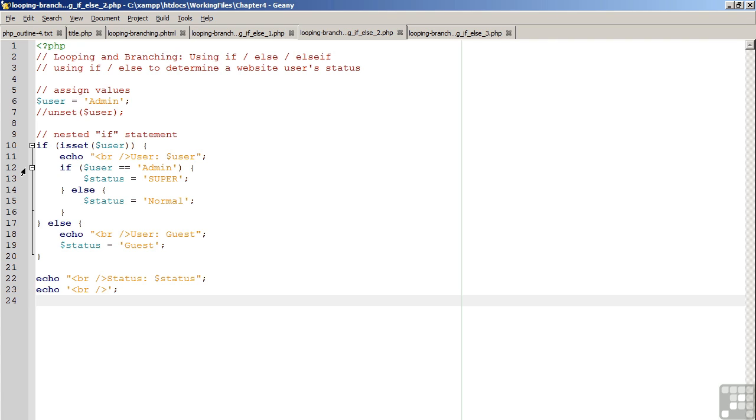On line 12, we have the inner if statement. We're testing to see, is the user admin? If so, we set the status to super. Otherwise, the else clause is executed and the status is set to normal. Going back to line 10, if the user variable is not set, the code branches down to line 18 and the code within the else clause is executed. So notice in this case that we are echoing the value of the user variable if it's set. If it's not set, we are assuming that the value is guessed and we echo the appropriate statement.